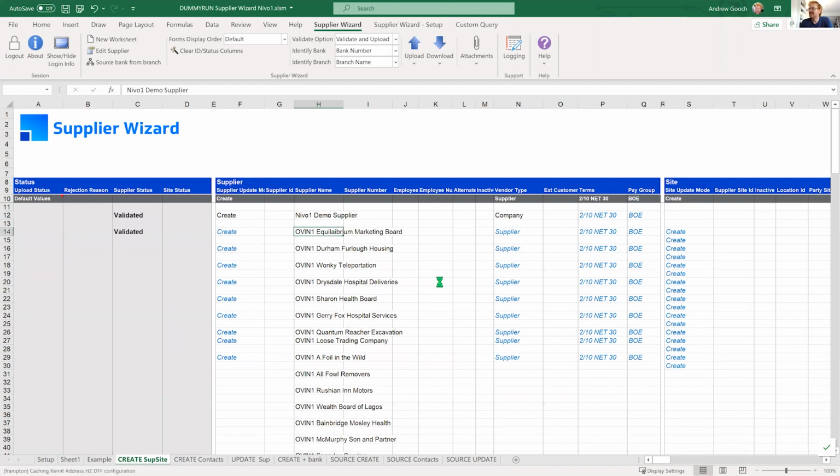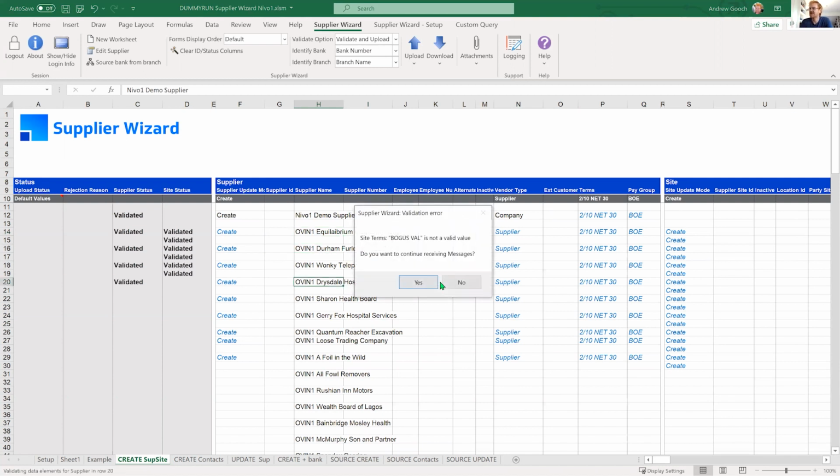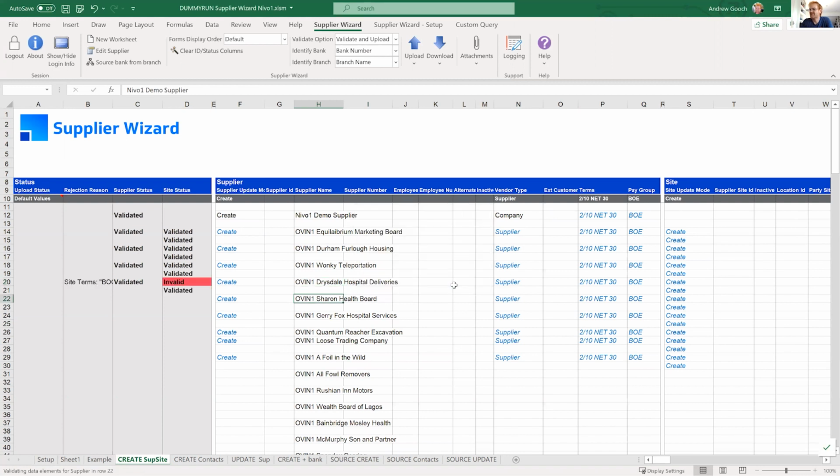You can see the defaults drop in. In this tool, they're highlighted with a color, so you can recognize which elements you entered and which ones the wizard entered. And where it hits an error, it just gives me a warning. Now, I can keep getting those warnings for every supplier error that I get, or I can say, no, I don't want to keep receiving them. I'll just deal with them as we get to the end of the process.